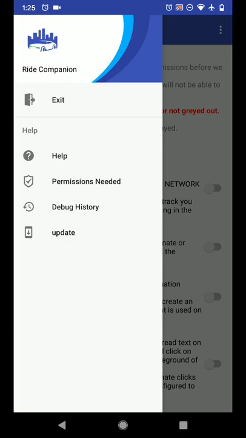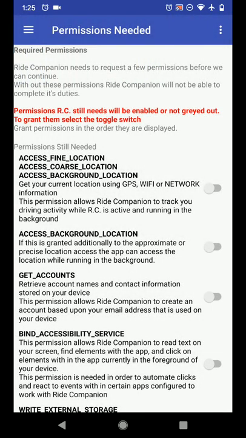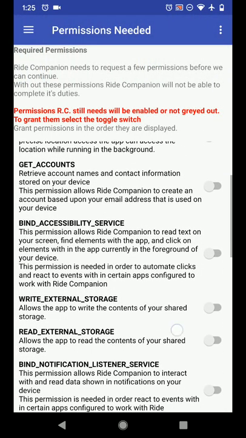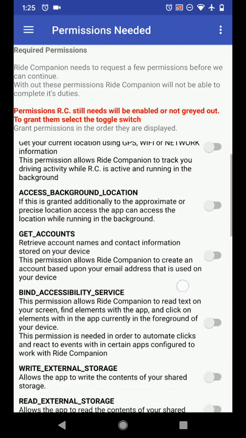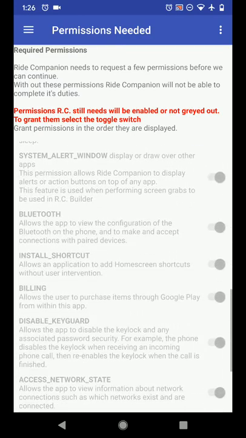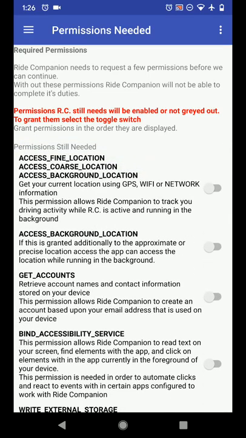After that, you're presented with this menu. You can see there's nothing much on it right now, and the reason for that is because you have to grant some permissions. So we're going to swipe the menu away, and these are all the permissions that Ride Companion requires. Some of them are granted on the bottom, and some of them are not granted on the top. It says permissions still needed. All these permissions are needed before Ride Companion will work.